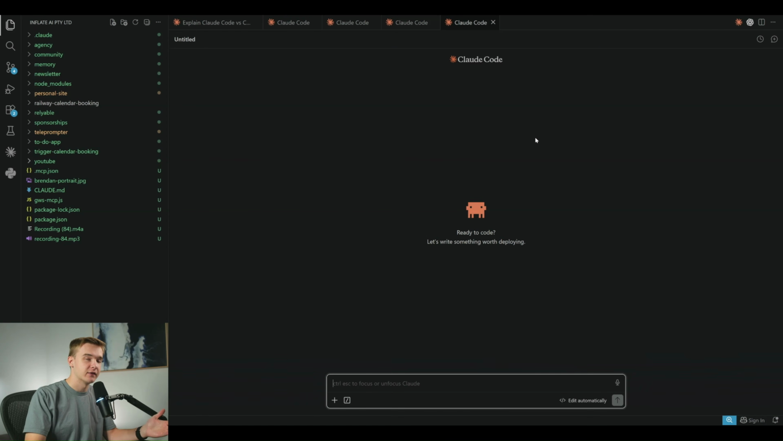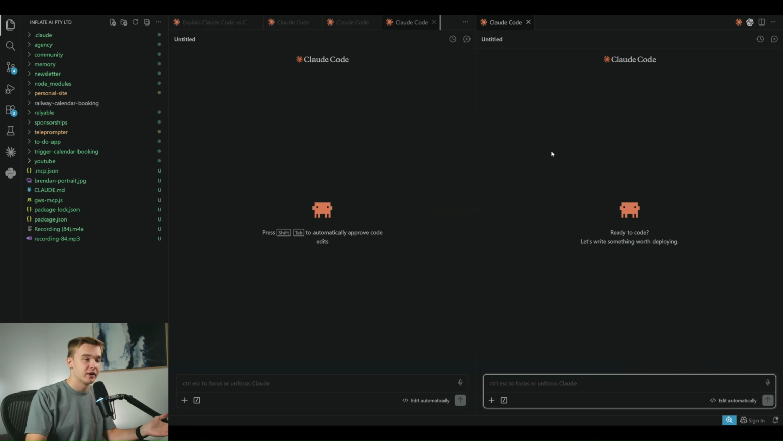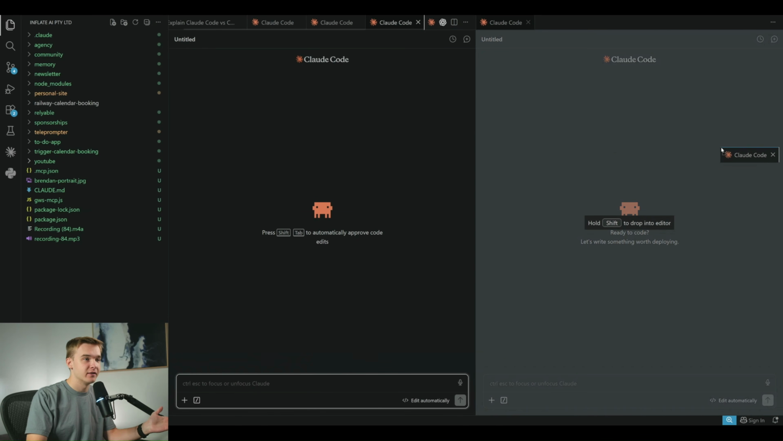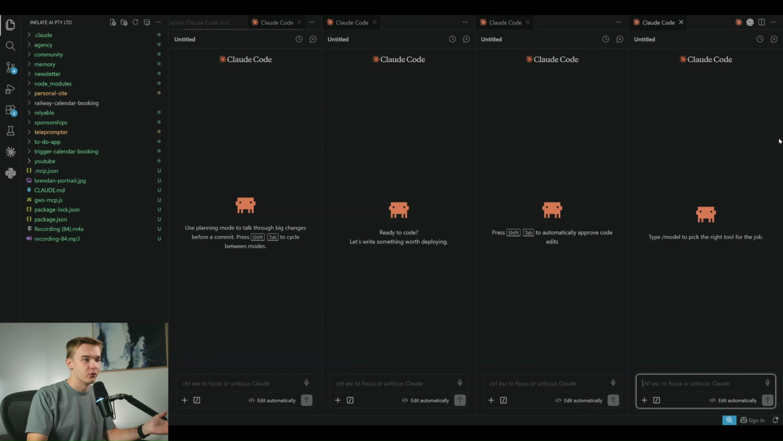But using something like Visual Studio Code, we can actually take a tab and then just drag it off to the right here, and then we can run 2 at once, or I can grab another one, throw it over here as well, and now we can start to run 3 at once. We could even run, I think, 4 at once as well. If we really wanted to absolutely hammer Claude Code here, we can send out as many messages as we want.